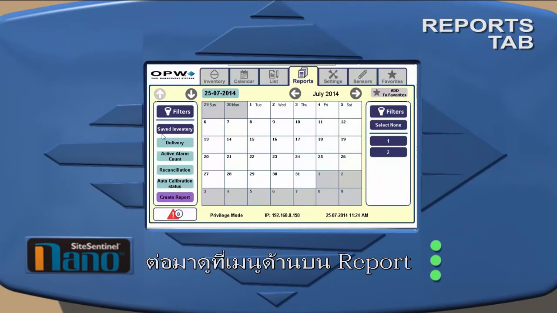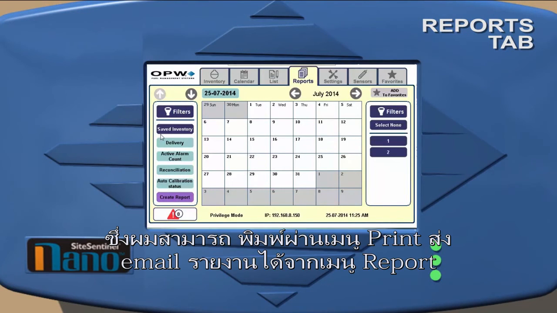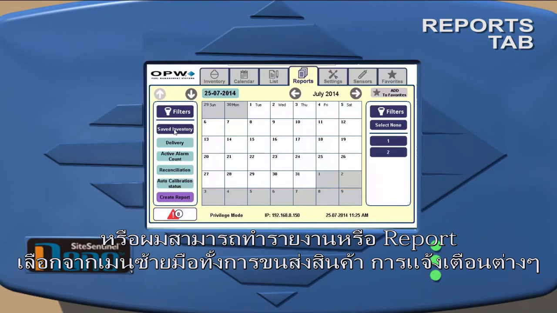Now, underneath the Reports tab, you have the ability to print, email, fax, or text message a report from the Nano. And I can do a saved inventory report, delivery report, my active alarm count, reconciliation, and auto calibration status. Now, the saved inventory is something that the technician would have set up for you already underneath the Settings tab. This is just the ability to send those reports from the Nano to someone, but the settings are done by the technician.